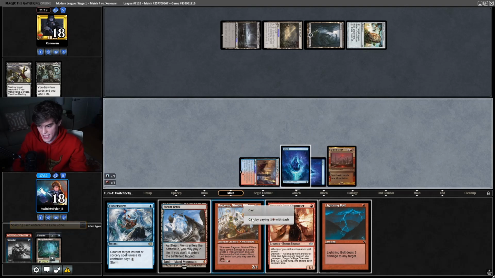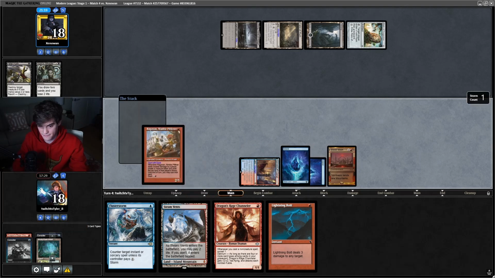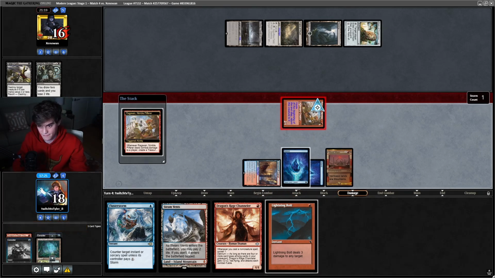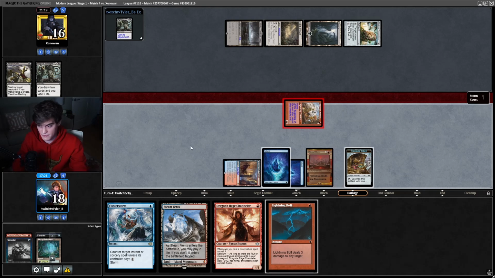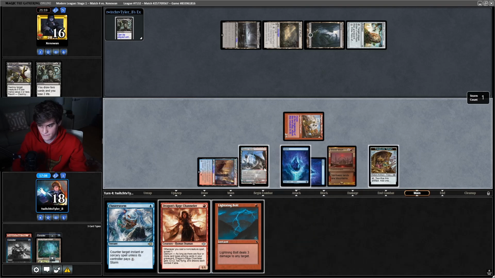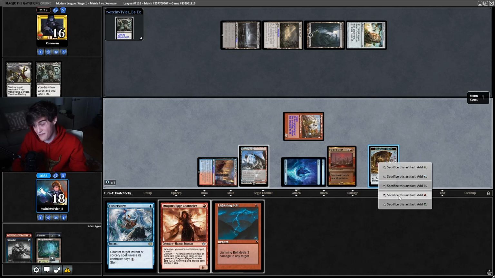Okay, well, let's start with dashing the Ragavan. Let's see what we get. Could be anything. Could be a puppy. Night's Whisper. That's pretty good. That is pretty good. It's kind of annoying that they could just play a card next turn and there's nothing I can do about it. So I guess I'll hold up the red mana then.